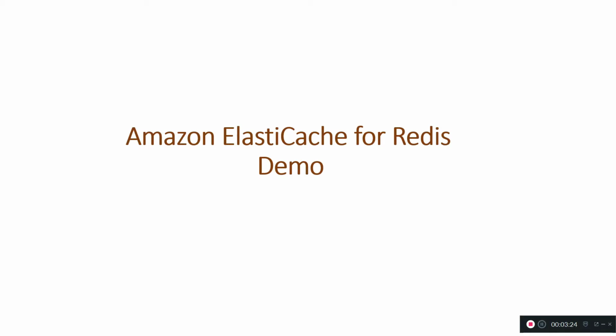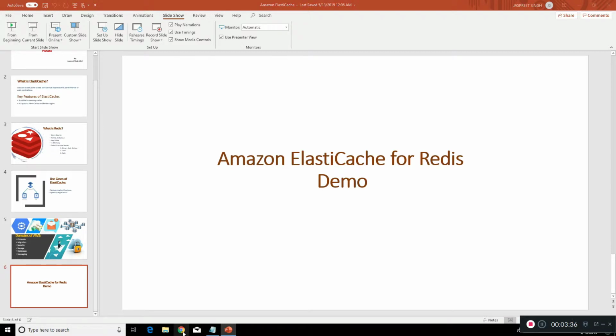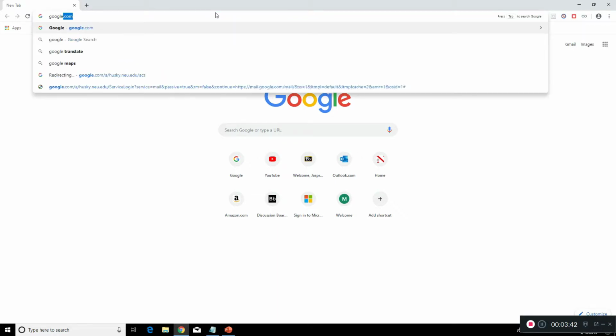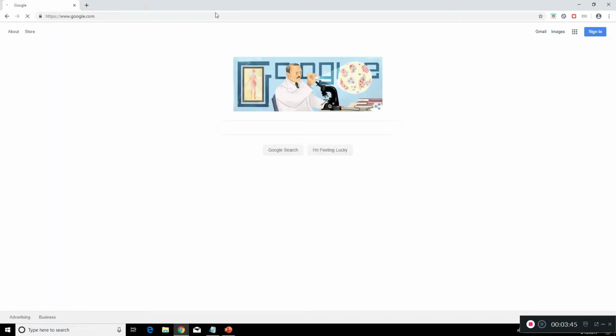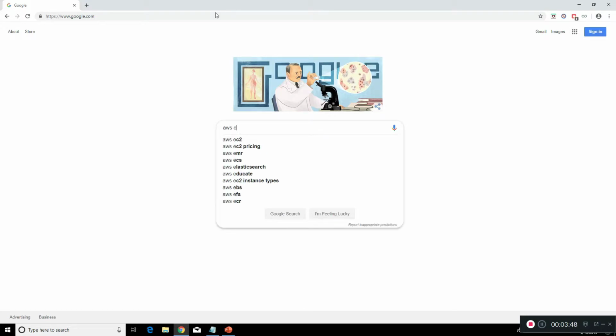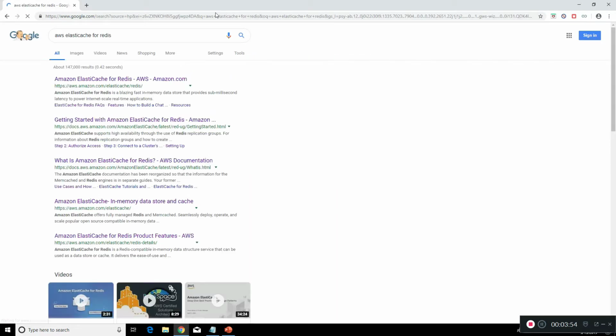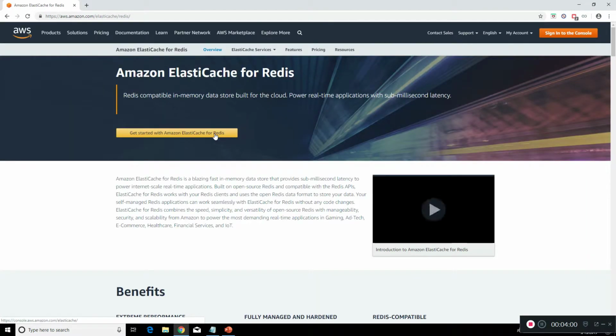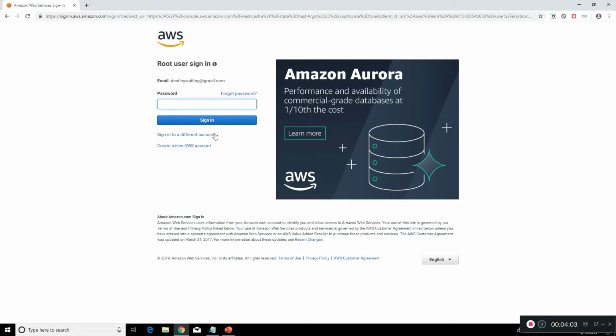Now let's talk about the Amazon ElastiCache for Redis demo. First, you need to go to a web browser. I'm using Google Chrome. Type AWS ElastiCache for Redis and click on the official link. For this you need an AWS account. I already have one. I'm just entering my password.